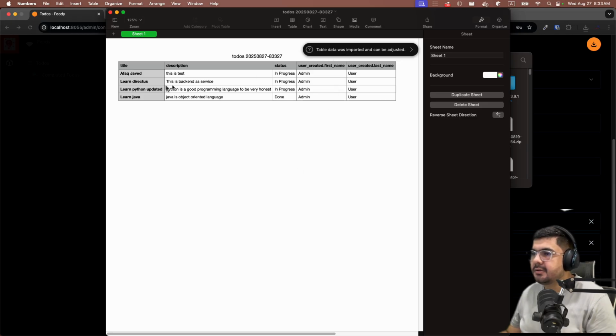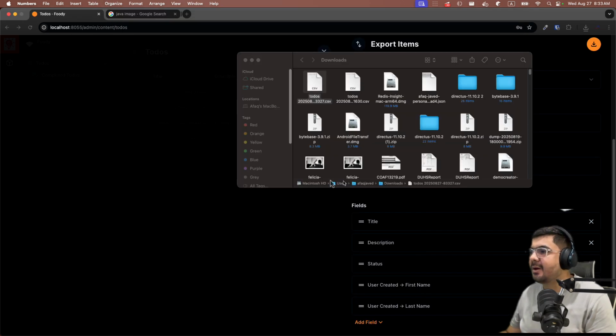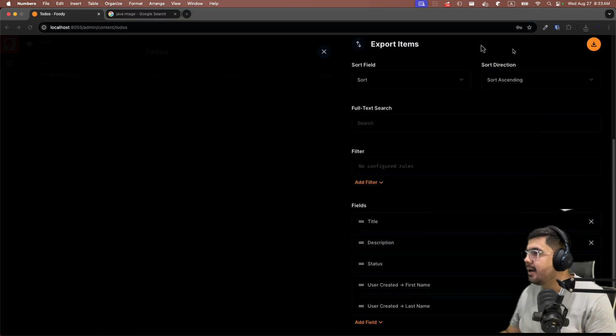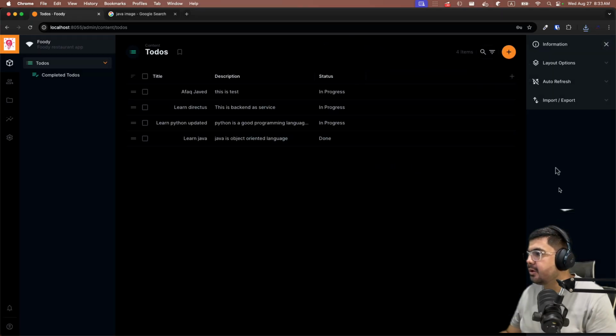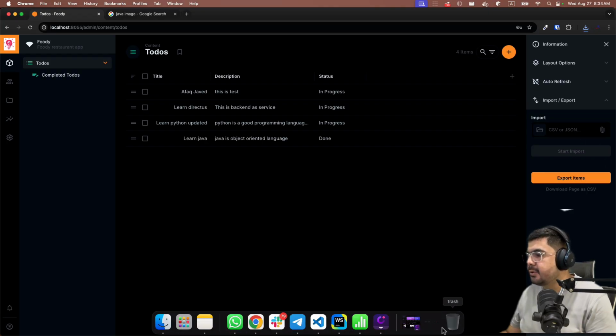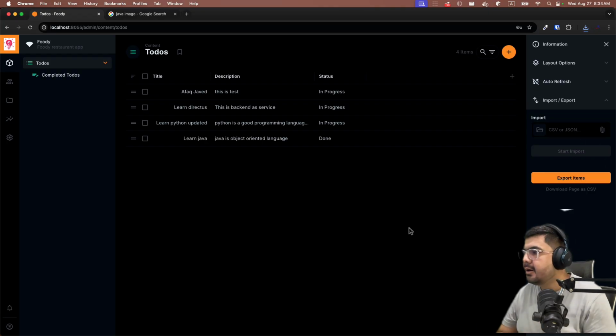So you can see that this was our title, this was our description, this was our status, and this was the first name of our user and the last name of our user, right? So this is how simple it is to export data from Directus, right? And then moving on, you can also import the data in CSV or JSON, and you can do that by providing the same format in which we have downloaded that thing, right? And that's how you can import your data in Directus Data Studio, right?